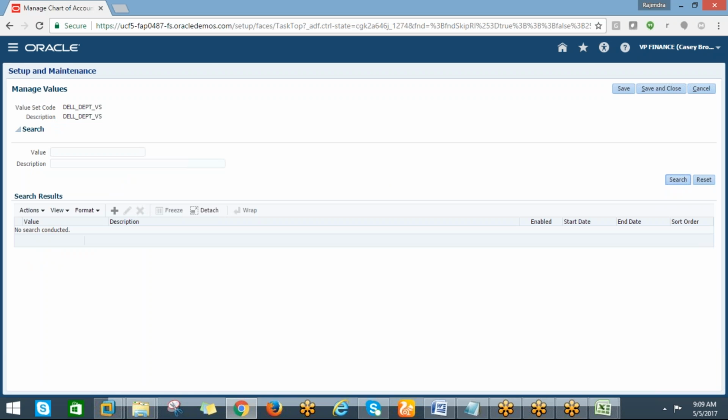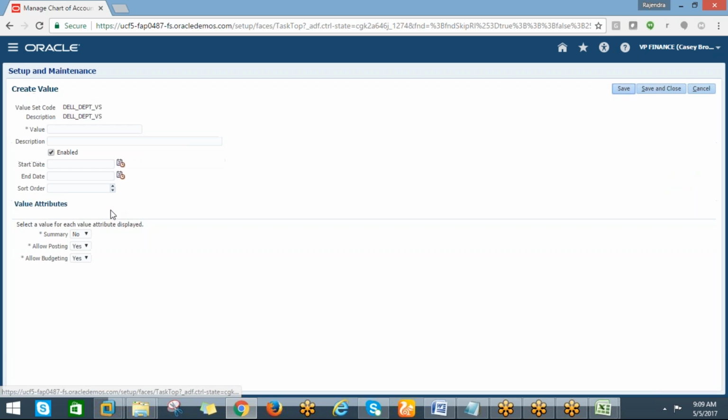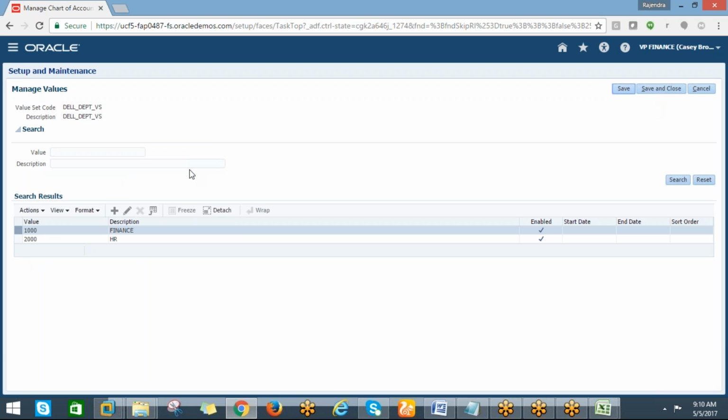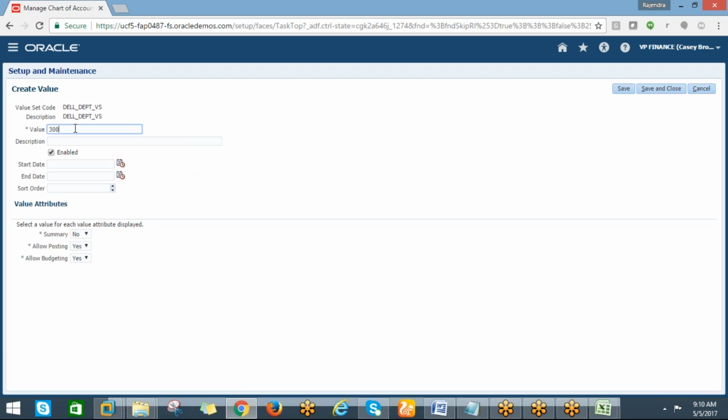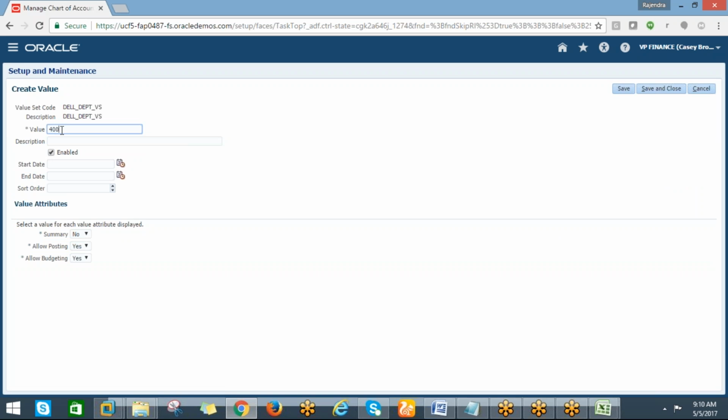So you can click on search, you can see the values, and you can go for the 2000 or whatever it is. So just give the 2000 and HR, save and close. So finance, HR, you can create other departments like this. Okay, so I'm going for 3000 because it's 4 digits, right? Sales, you can go for this, and you can go for the 4000 as operations. Okay, the value 4000 operations. Like this, you can create a number of values.